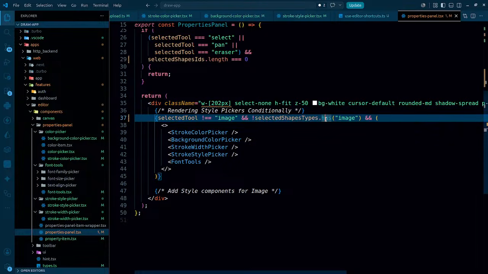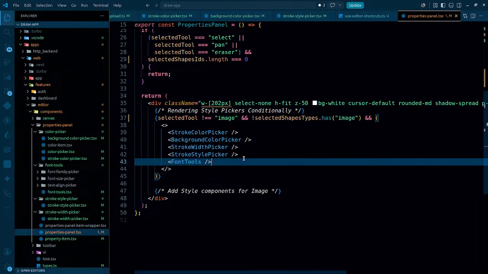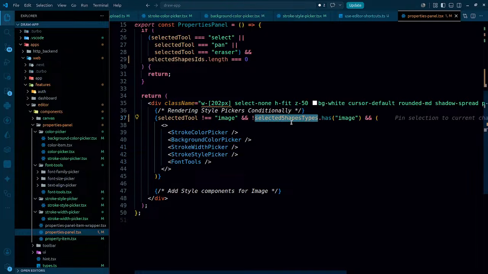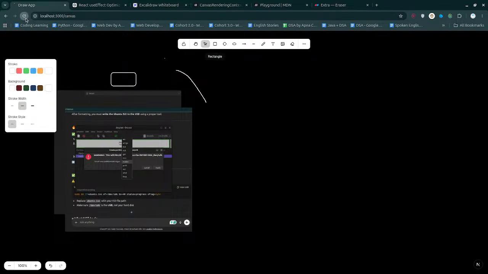So selected shape types dot has image. Ultimately the selected shape will not have the image even if the length is 0 or more. Even if the length is 0 and it doesn't have the image, render it. Even if the length is more than 1 and it doesn't have the image, render it. So the important part is that the selected shape should not have the image as a type, and if it does not have that, I simply render this, and this is how it does the job. Again, it can be better, so we'll be working on it later, but as of right now we are able to render these well.